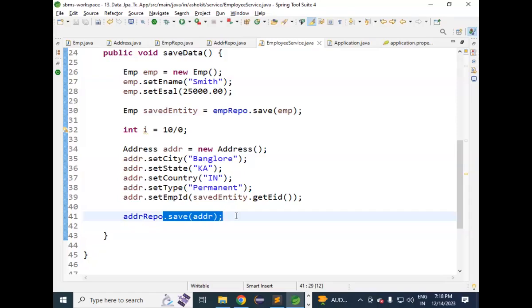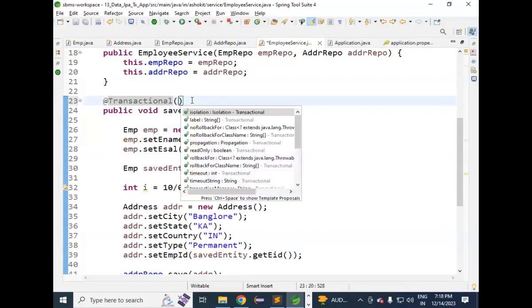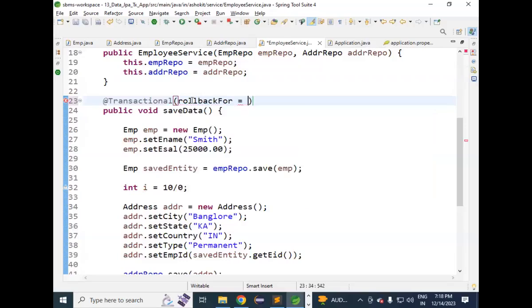But my requirement is that both operations belong to one transaction. Either both should be successful or none should be successful. Atomicity. So what I will tell Data JPA: @Transactional, rollbackFor = Exception.class. Hey JPA, whenever an exception occurs in the method, you roll back all the transactions. You should not insert the employee data if address insertion failed. So this is called transaction rollbacking.